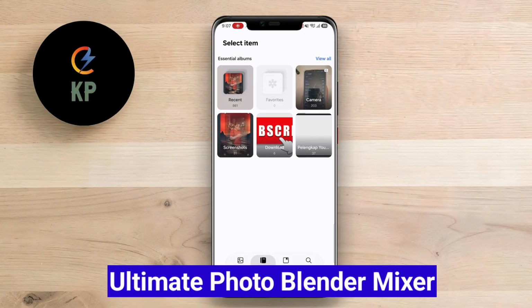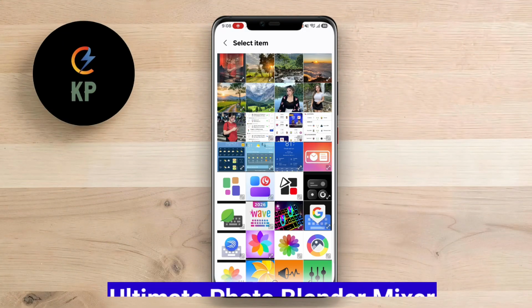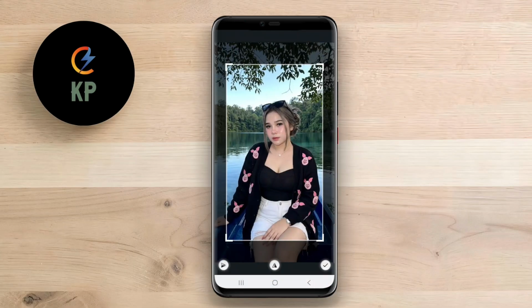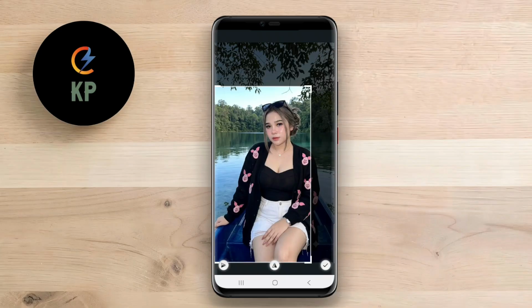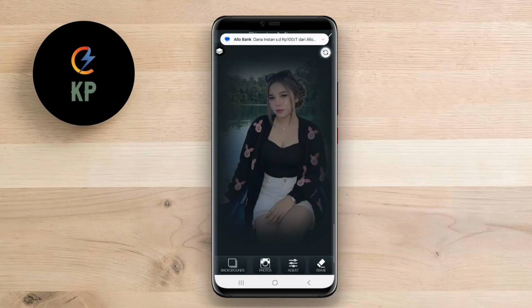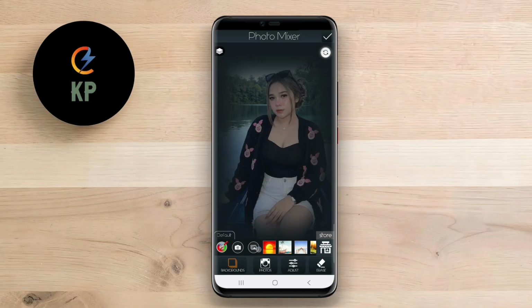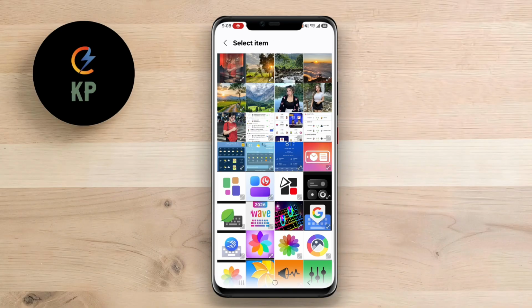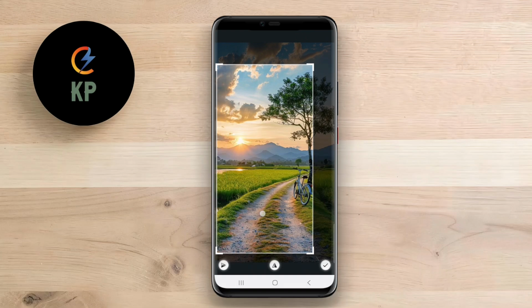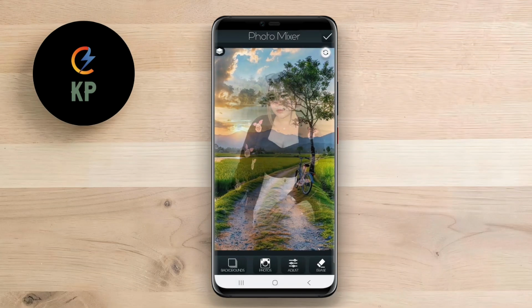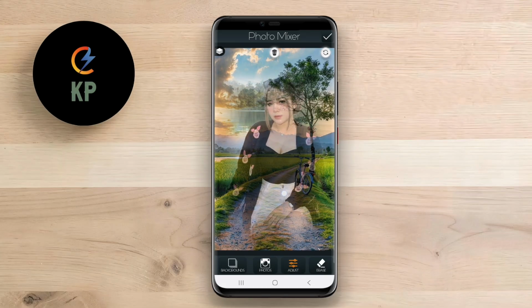Ultimate Photo Blender Mixer. Ultimate Photo Blender Mixer is a creative photo editing app for Android that focuses on merging multiple images into one visually interesting composition. It is designed for users who want to experiment with photo blending, overlays, and double exposure effects without needing advanced desktop editing software. One of its main features is the ability to select photos and combine them using different blending techniques. Users can adjust transparency and positioning to determine how strongly each image appears in the final composition.